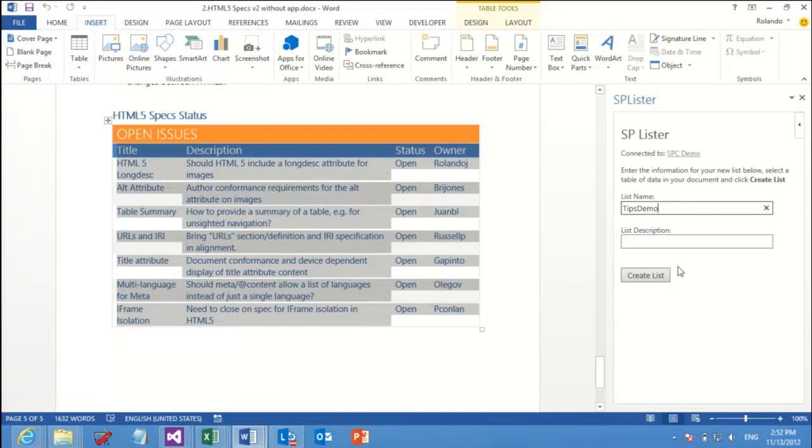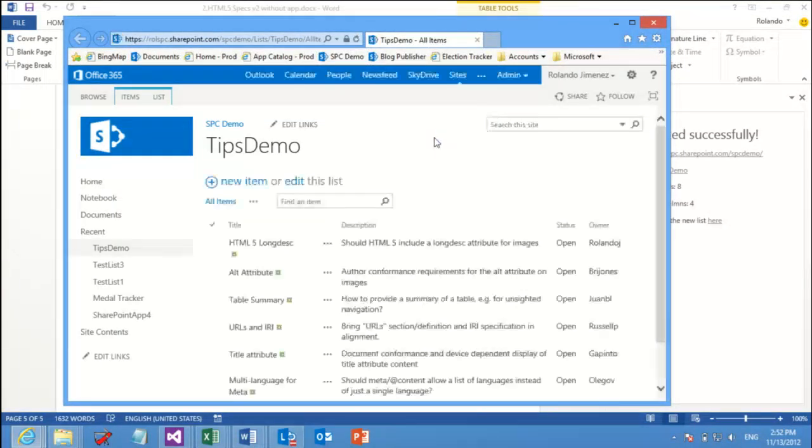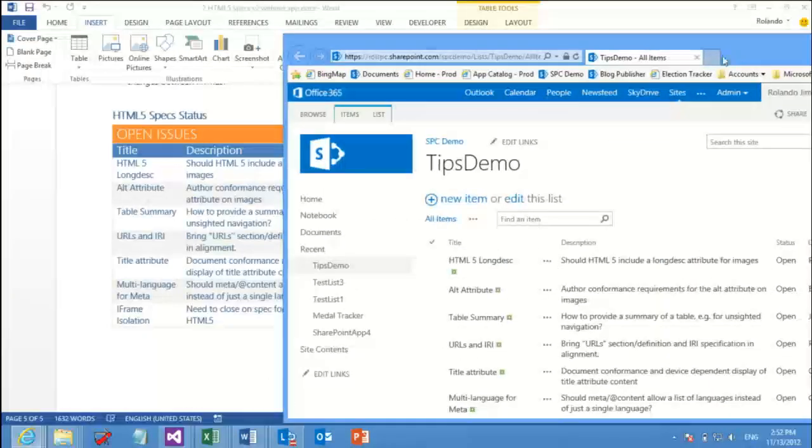In this case, I'm going to assign a list name, and I'm going to say, hey, create a list based on this table that I selected in my Word document. So the app is going to read that information, connect to SharePoint using the trust that I established with OAuth, and I can access the new list that I just created. So you can see how in a couple of clicks, and by establishing trust between the app and SharePoint, I can start doing a lot of very cool integration between Office documents and SharePoint sites.